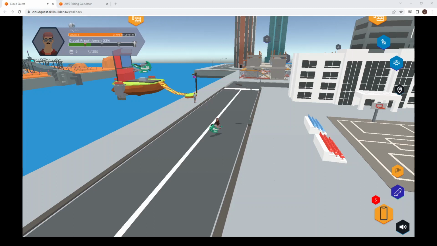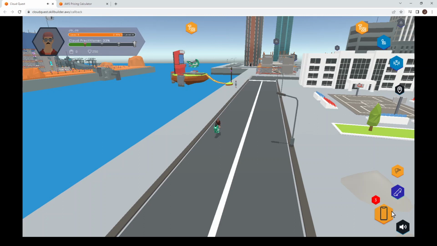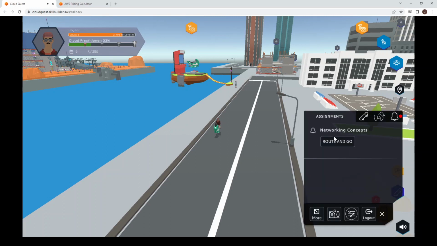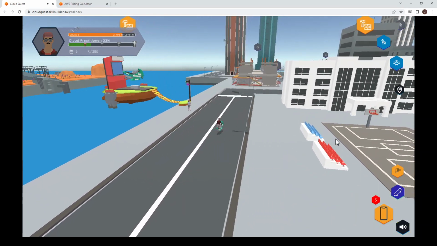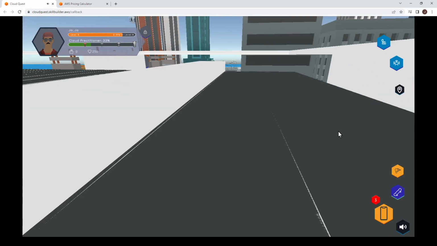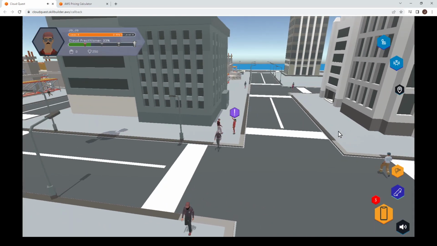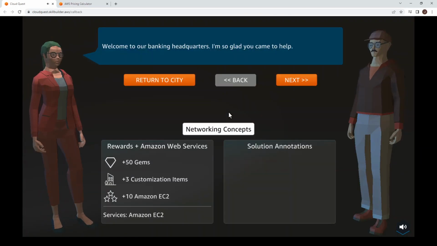Okay, in the previous video, we completed the cloud economics and we got our new vehicle, motorbike. So that's what we can use now. Okay, click on the bottom right icon to go to your next assignment, networking concepts. Okay, click on the exclamation mark to talk to the person.